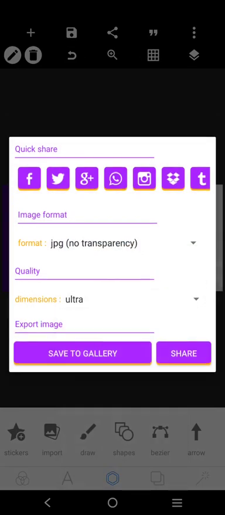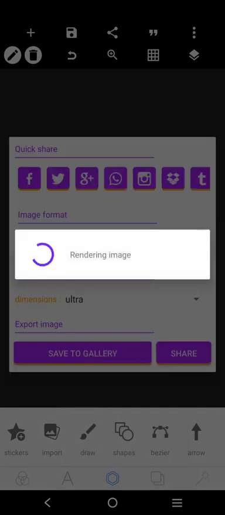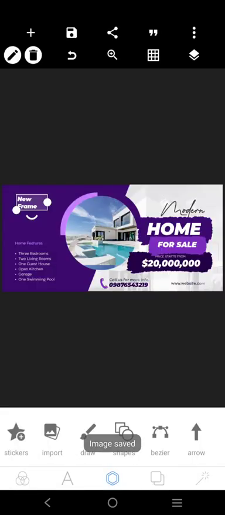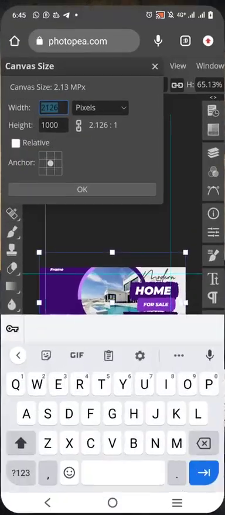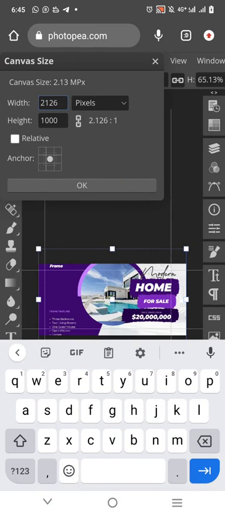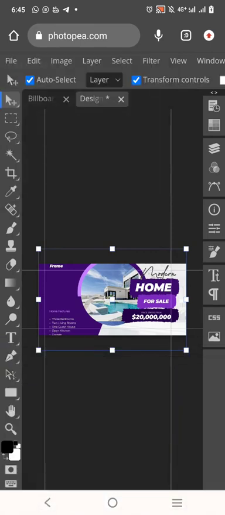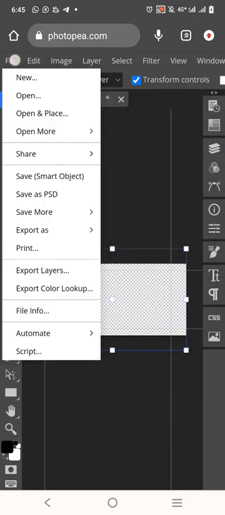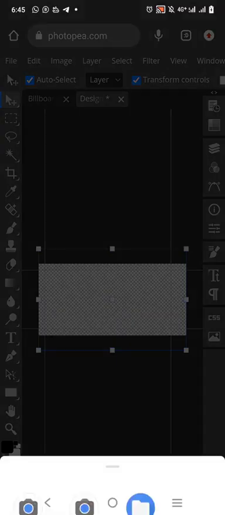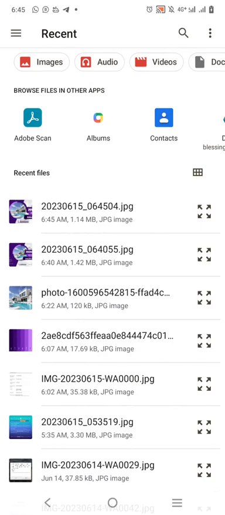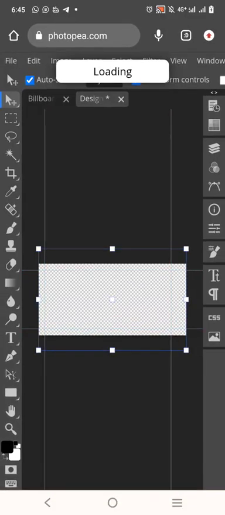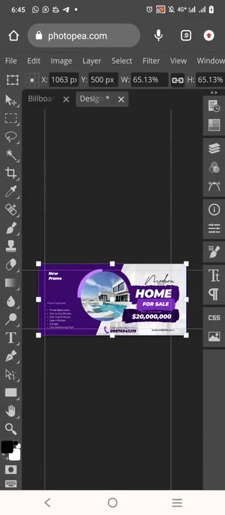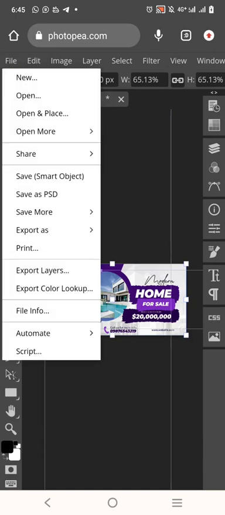Save. Okay, the purpose of this is so that your design will just fit into the mockup without any complications. So I'm going to do it again. I'm going to click this, remove this, and bring in the design again. Open and Place, and I'll place the design. It will just fit into the mockup like this. Perfect.